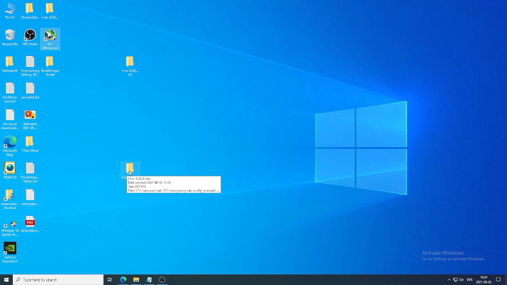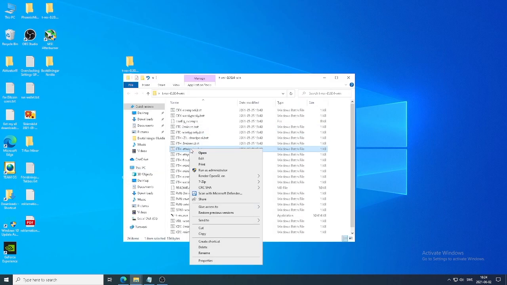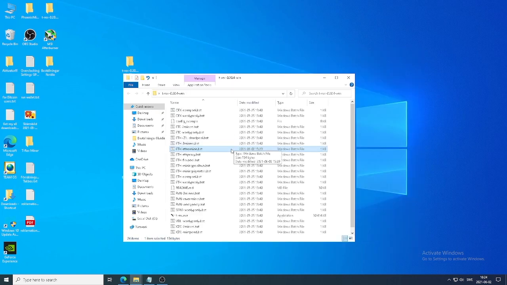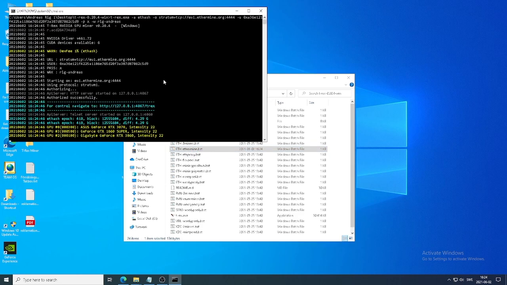Okay, so just open up your T-Rex folder, go to this one, ethermine.bat, right click, click on edit, and now just change your wallet address like so. Click on X and click on save, and just start up your ethermine.bat, and now you will mine to your own wallet.